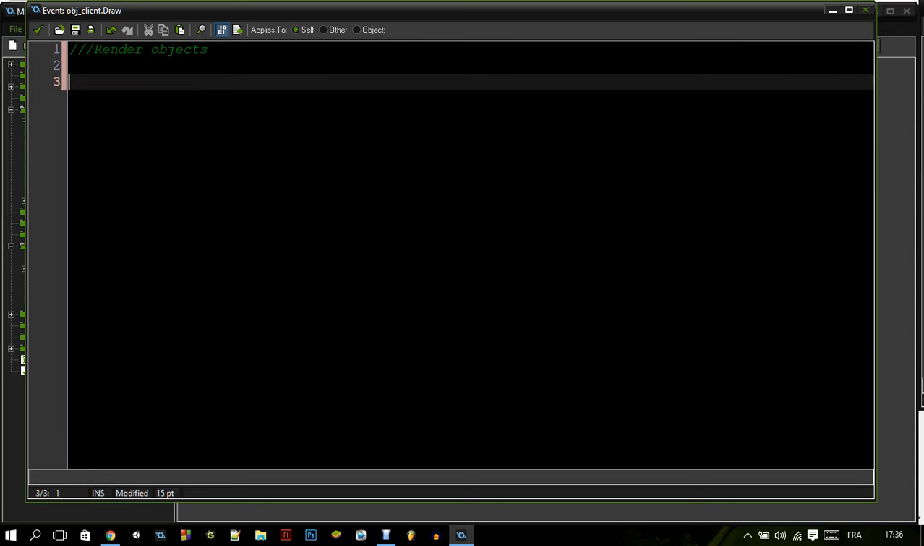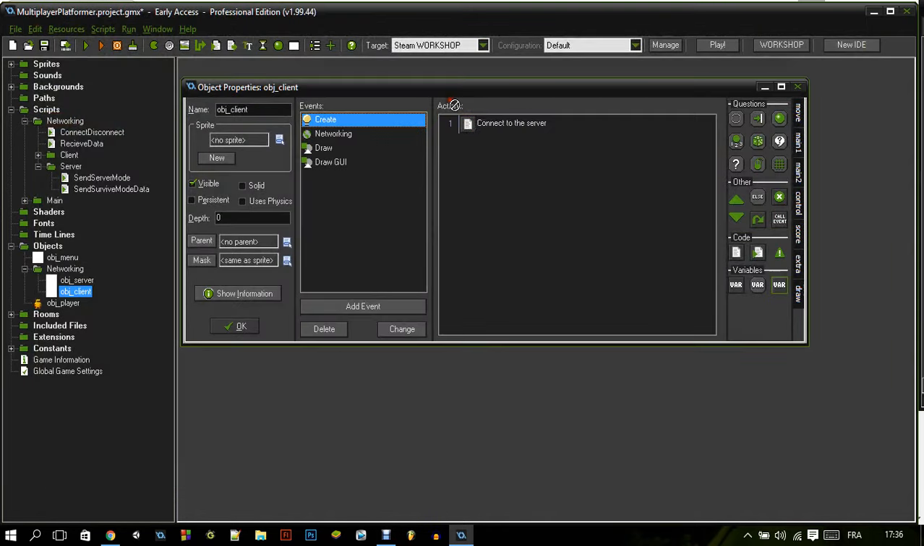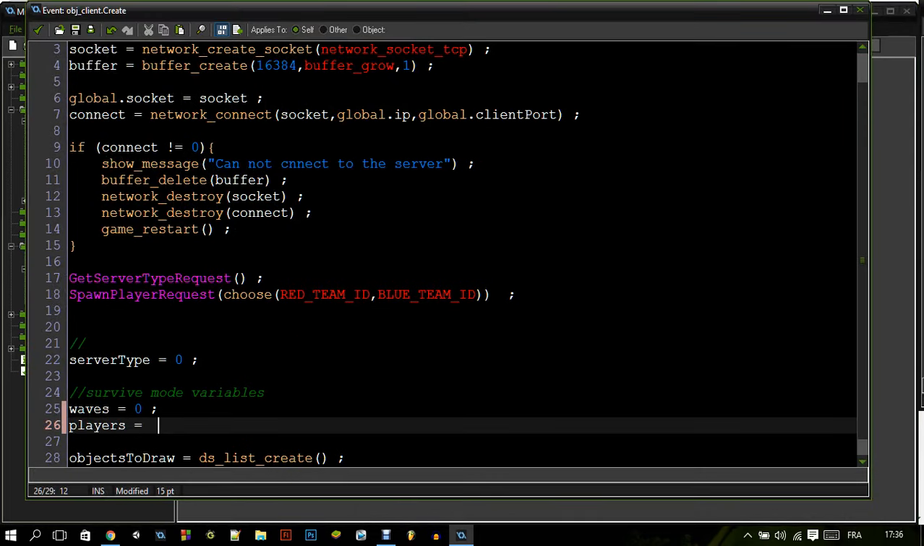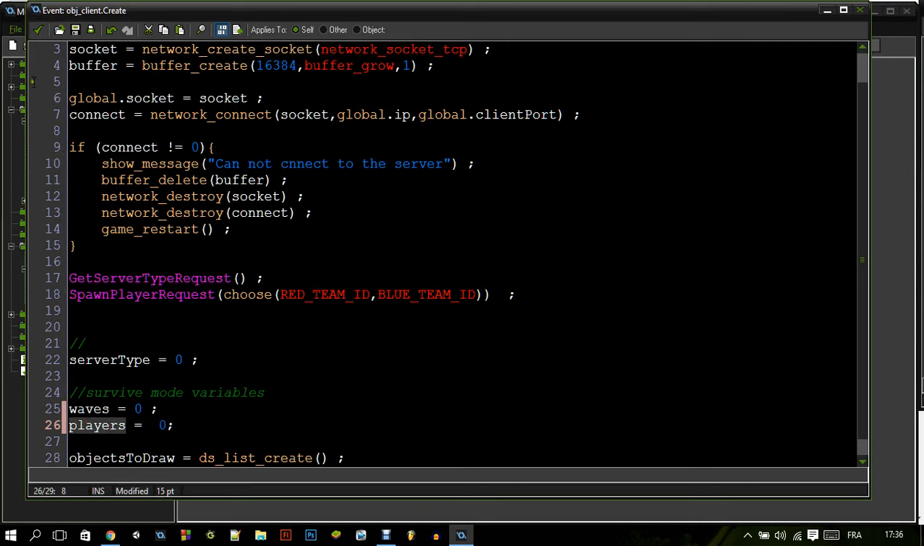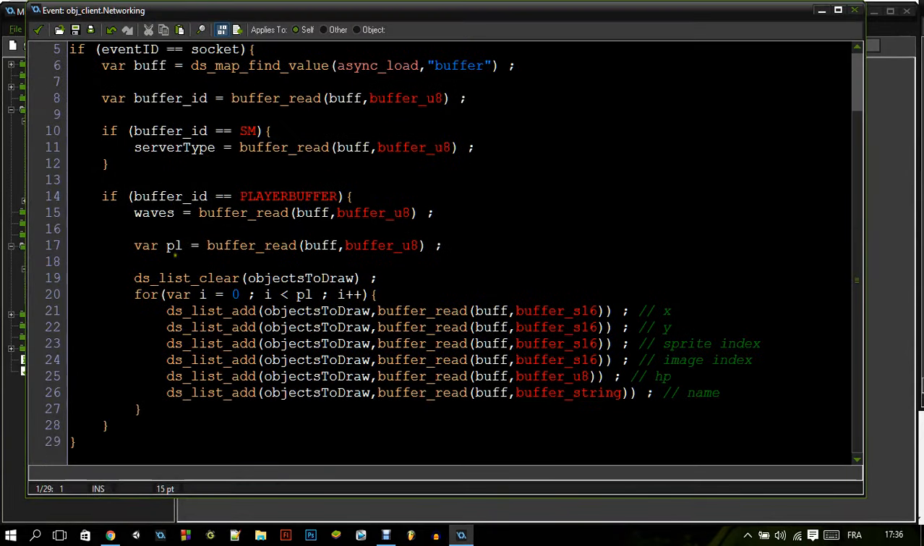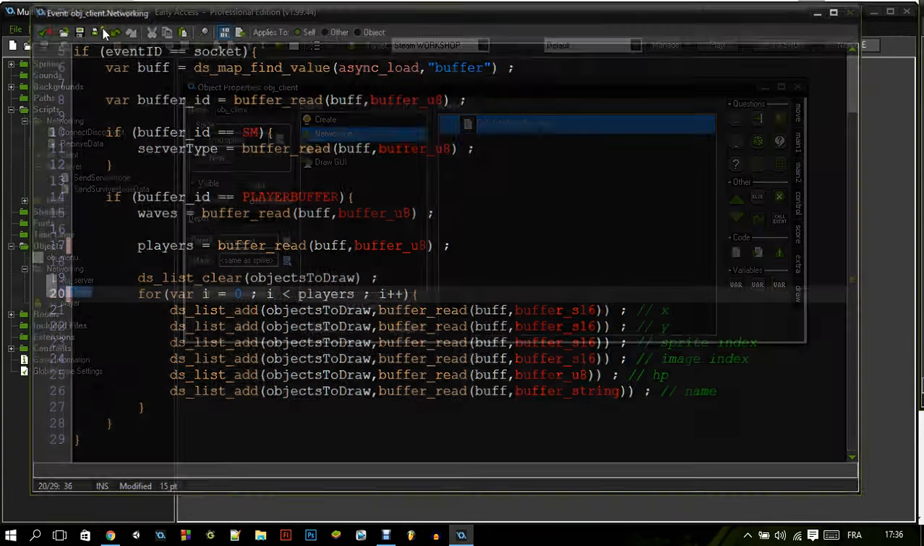Okay, so let's make another temporary variable, index equals 0. Okay, and now let's make another for loop for var I equals 0, I is less than. Well, you know what? I think we need to make another variable here. So players equals 0. And so let's remove this temporary variable and replace it by players.